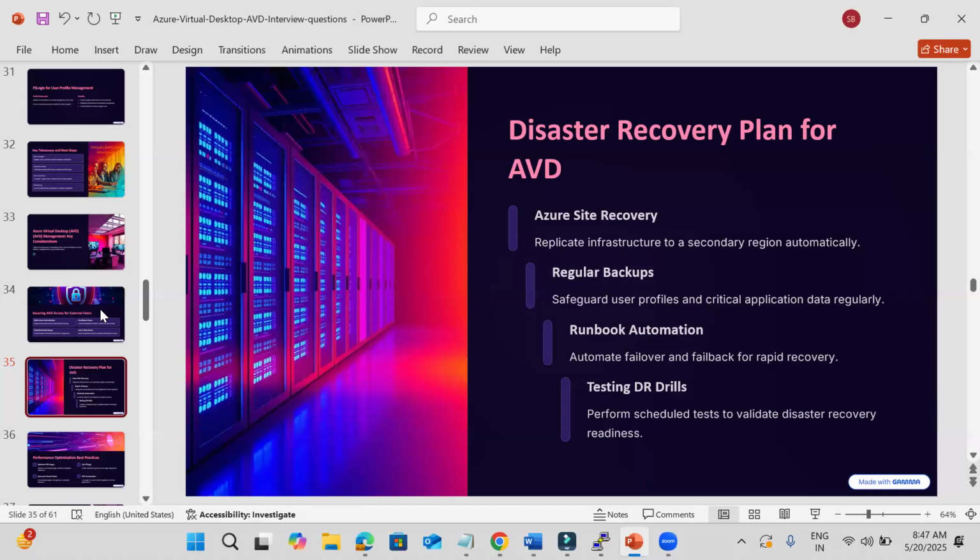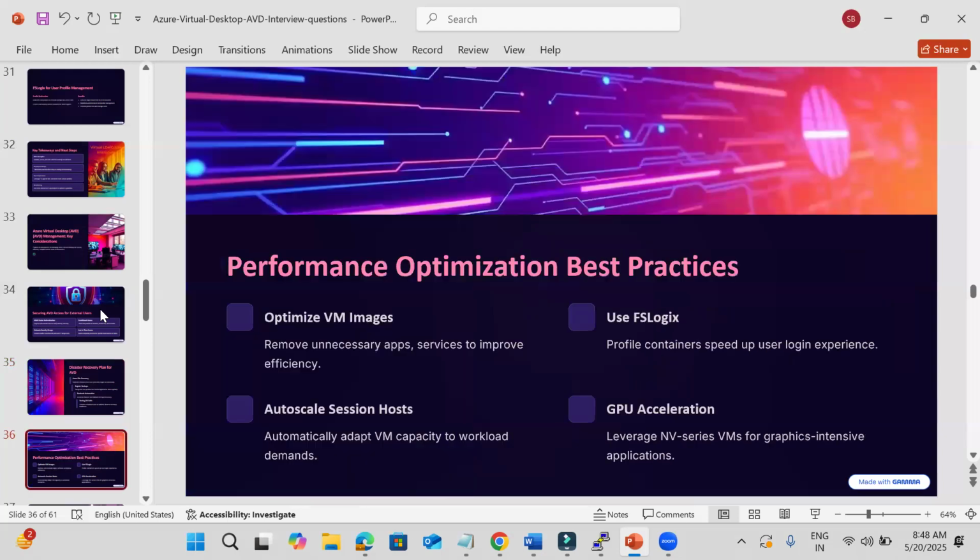If there is any application failure, we can use Terraform to redeploy them, and regular snapshots are also mandatory. We need to specify scheduled backups also. So all these things we need to specify.